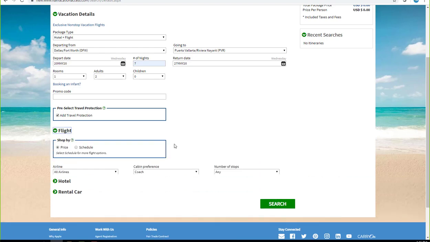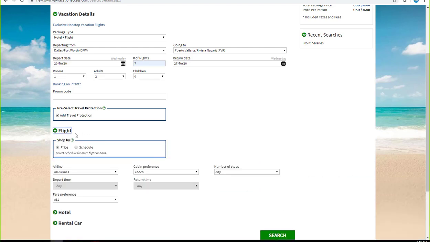So if you click on flight, all right, it has this shop by option right here. Shop by price, shop by schedule. The default is shop by price. So what happens is the system matches up classes of service for the best pricing options for your customers. And there's only going to be a total of about 100 options within VAX for you.